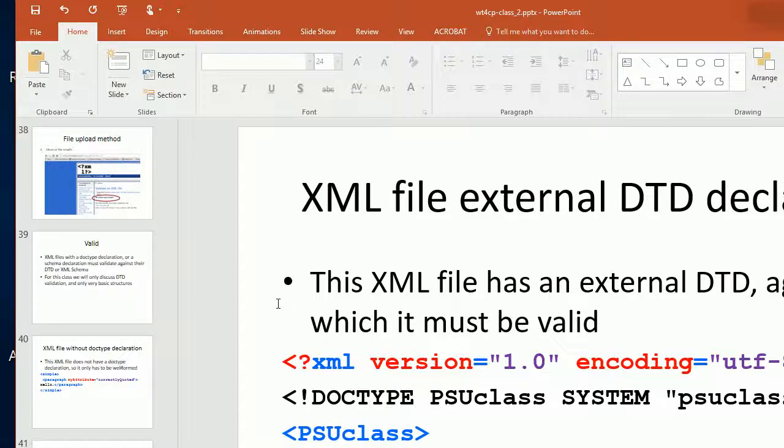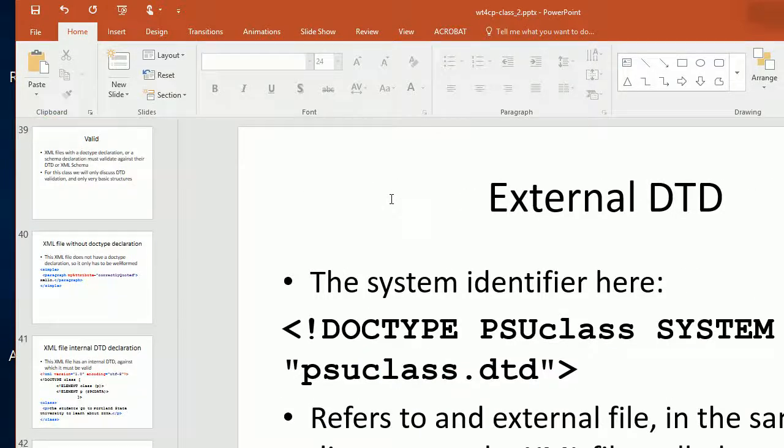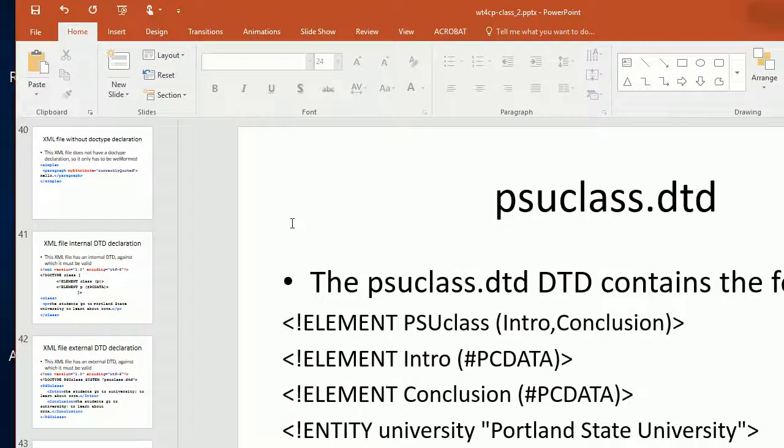An external DTD is different. An external DTD has a system identifier, which gives you the name of the DTD, and it tells you where the DTD resolves. In this case, it would have to be in the same directory as the XML file. You notice there aren't any rules here, so it's referring to an external DTD. Okay, so this is the external DTD. In fact, if we opened up the example, we would see exactly this.